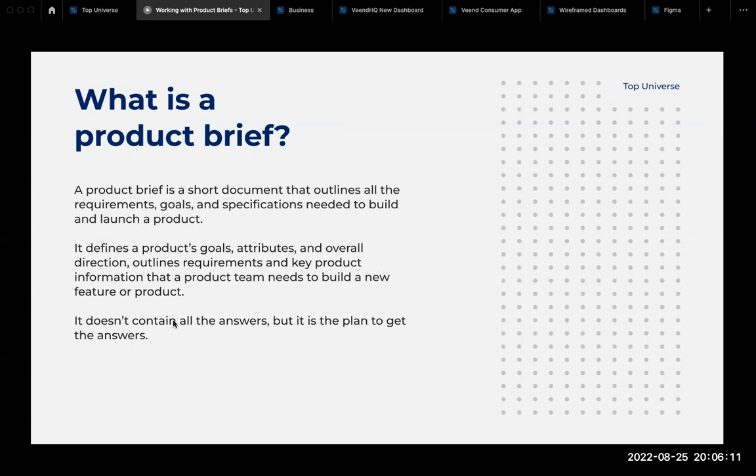So it doesn't contain all the answers, but it's a plan to get the answers. It's simply that document that helps you lay down all the things you need to do to build this product. Take for instance, a product like Kuda Bank or PiggyVest or CarryWise. I like using those examples.